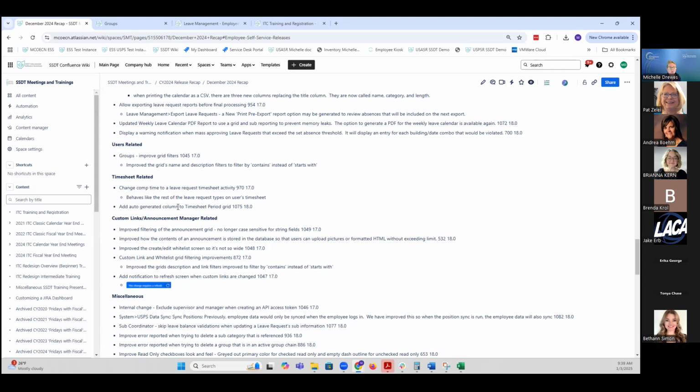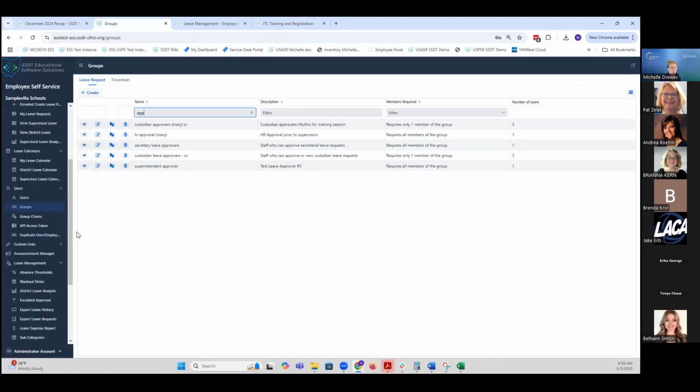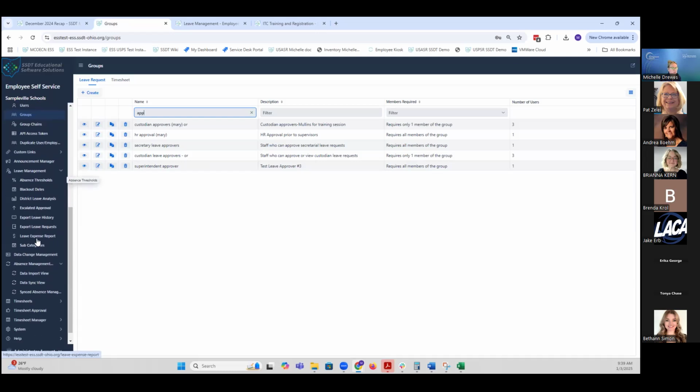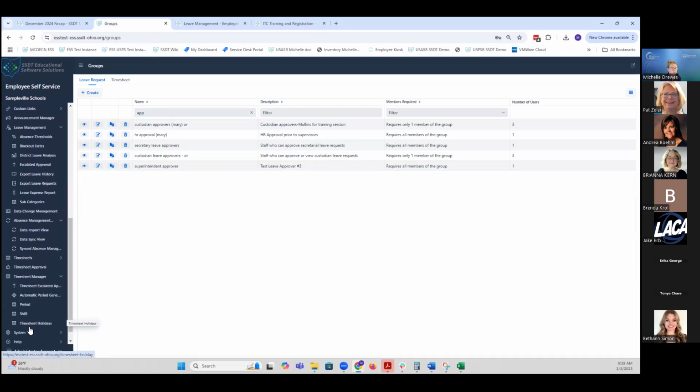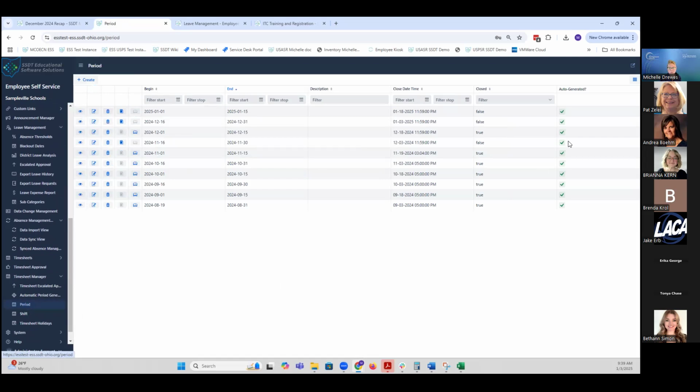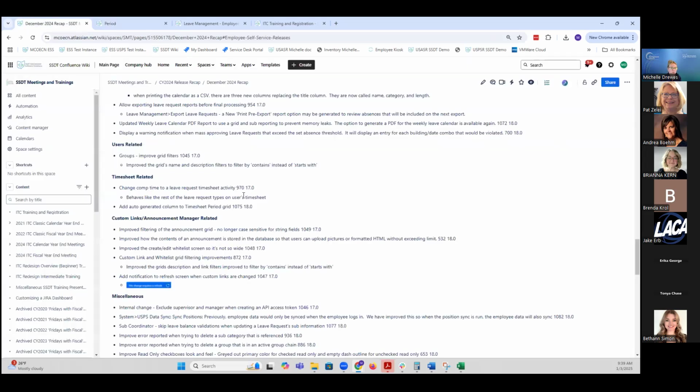Also, the auto-generated column now displays on the timesheet period grid. So if using timesheets, for the timesheet manager, when they go down there into the period grid, it shows the auto-generated column to show, was this period an auto-generated period, or was this period a period that they manually created? I think those are the only two improvements in the timesheets.